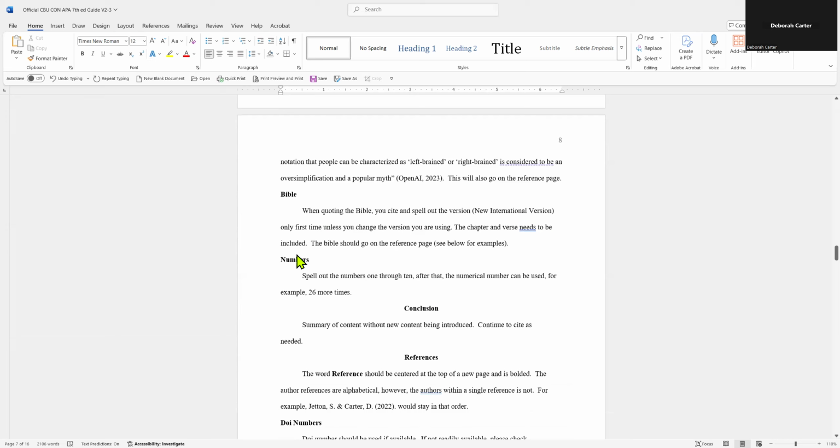The chapter and verse needs to be included, and the Bible will go on the reference page. After you have cited what version you have used, you don't need to repeat that. So if you say John 1:1, parenthesis, New International Version, Jesus said, blah, blah, blah. And then later on, you say, and in Matthew 28:19, Jesus went on to say, blah, blah, blah.